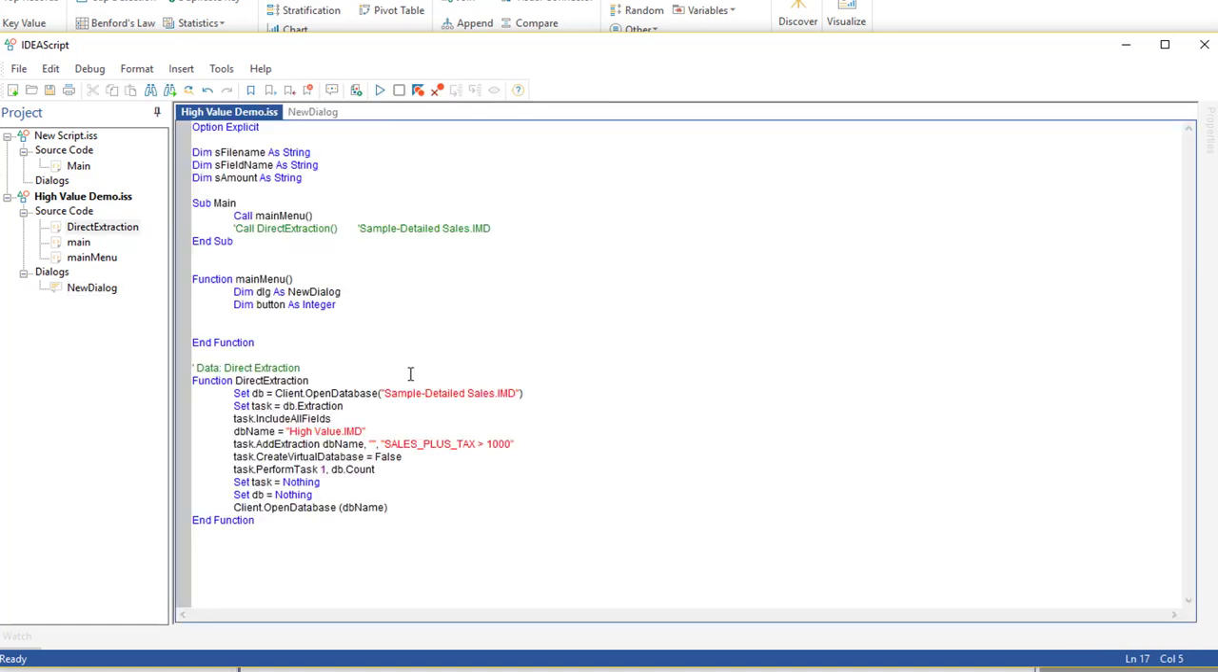And finally, to make the dialog appear, I'll say button is equal to Dialog(DLG). So I'll just save that. Then I'm going to go run it.